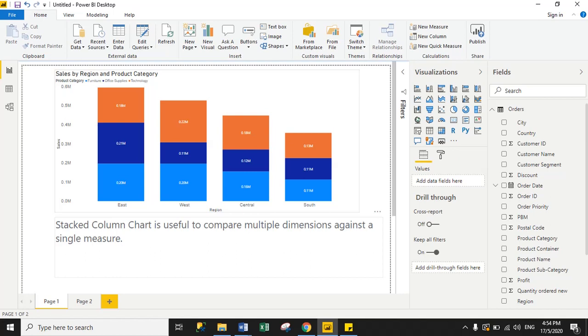Today we will discuss what a stack column chart is in Power BI. As I mentioned here, a stack column chart is useful to compare multiple dimensions against a single measure. As you see here, we have four regions on the x-axis: east, west, central and south, and against each measure we are comparing multiple categories.